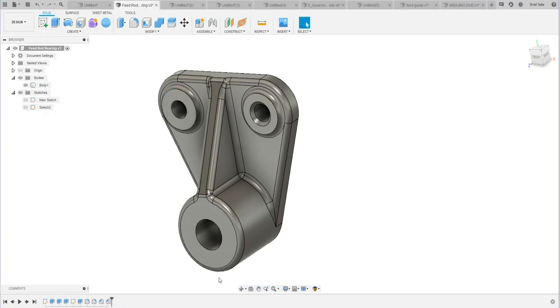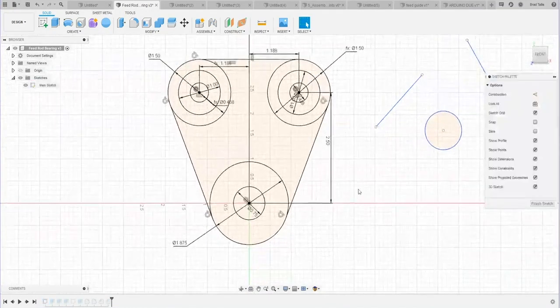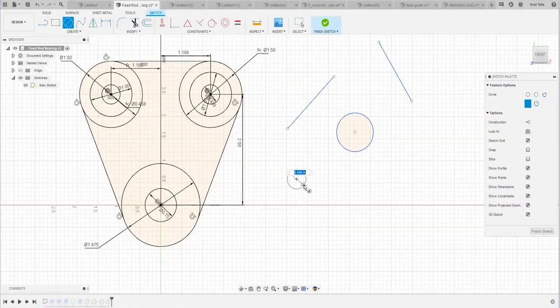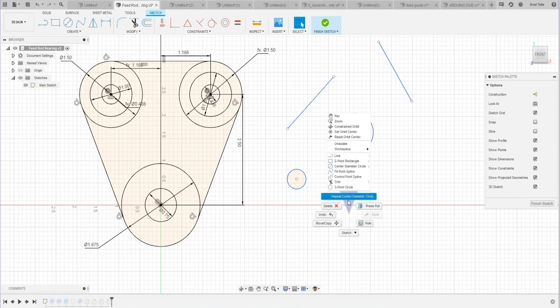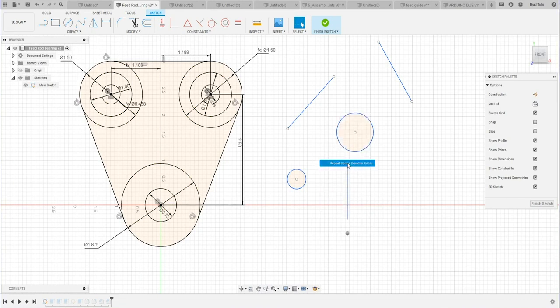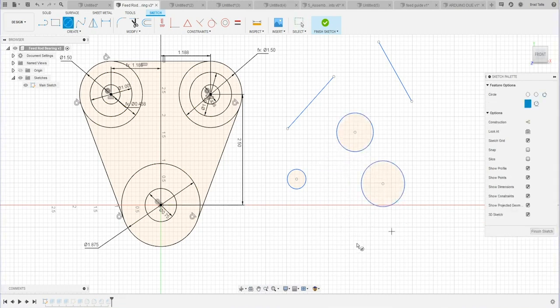And this works in sketches. So for example, if I were to draw a circle and I escaped out or whatever, I could right click and repeat center diameter circle. Okay, so I use that one a lot. I just drag straight up, boom, I'm in the circle command.